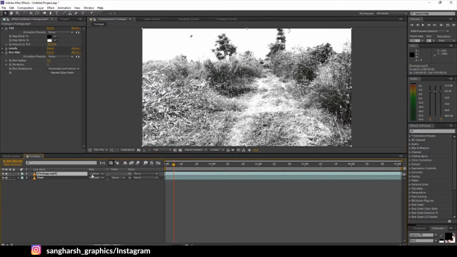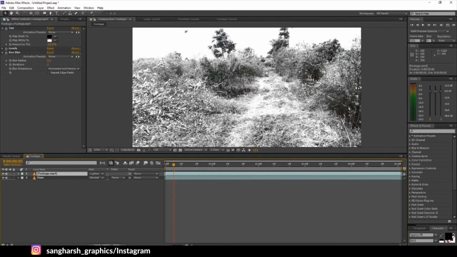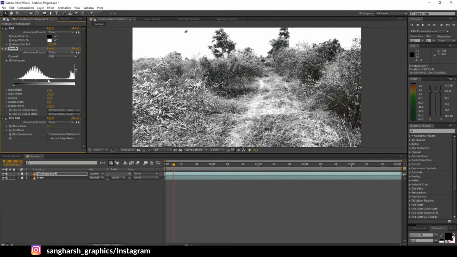If your blending mode doesn't sync here, just click on toggle switches, and we want some of the green color here also. So select the levels and adjust it little bit to get the green color back. Just a little bit to get some green color, because it's looking too much snowy. Just keep setting the values and you will get a perfect look, because it's all up to your footage.